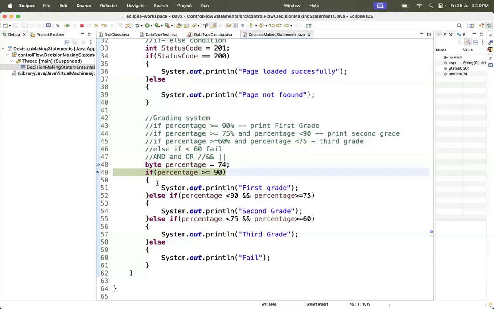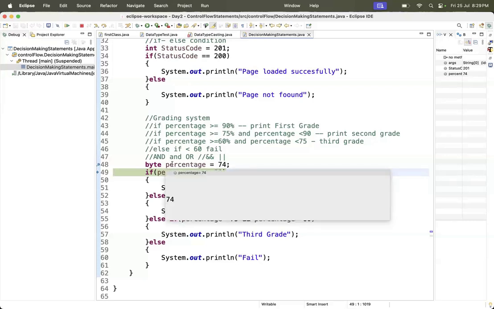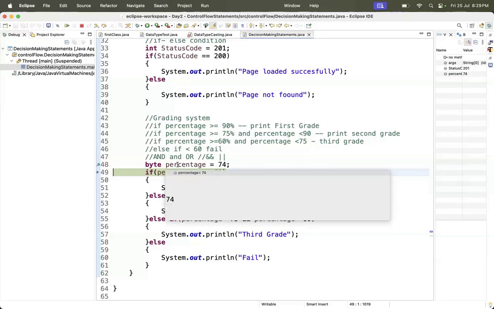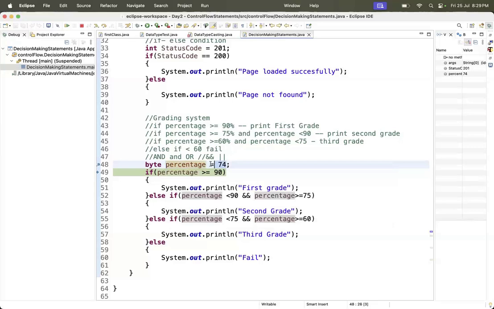Whenever you cross a step, only then can you see whether a variable is holding any value. If you are on the same line, you can't see it. If you have just crossed it, like I have crossed the 48th line and reached 49, then by doing a mouse over on it you can see my 74 has been stored in this variable called percentage by this assignment, and that was a byte type. We did this yesterday, so I'm just giving you an overview.